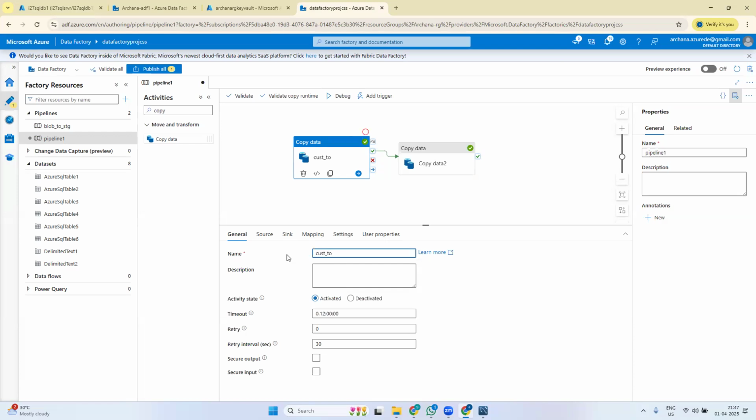Customers to STG. This would be Loy to STG. Pipeline name also. This is SQLDB to STG. Say publish.